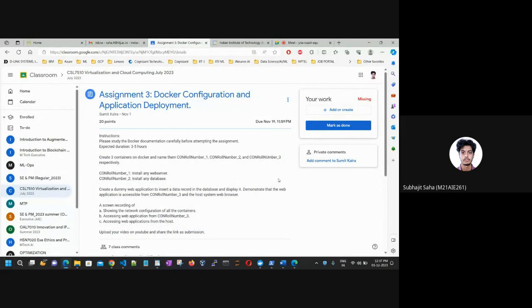Okay, so in today's recording, I will be showing assignment 3, that is the Docker configuration application deployment. In this assignment for the cloud computing course, I will be creating Docker containers and a dummy Python web application, and accessing the web application from a container, with a database installed in another container. That is the demonstration for today's video.